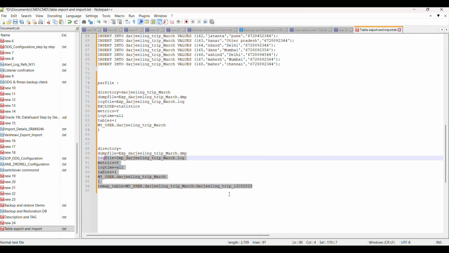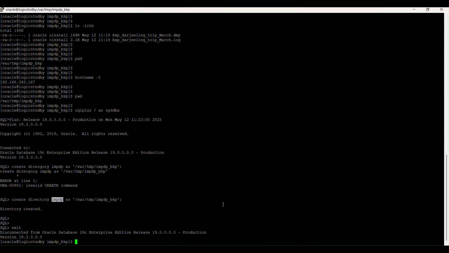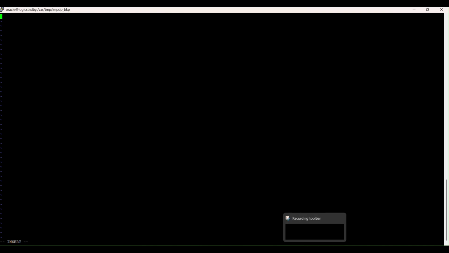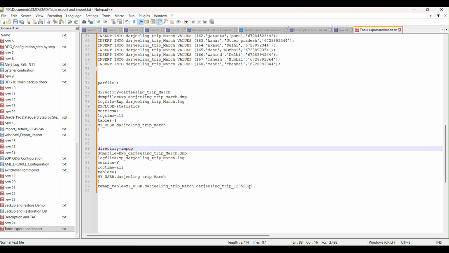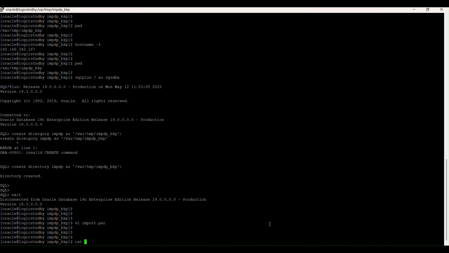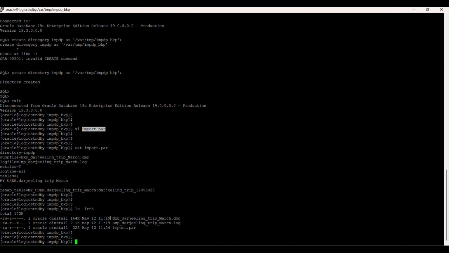So we will use this directory name. Now we will create one par file. The par file name we will give as import dot par. We will just copy this par file. You can see we have created the par file. Okay, so I'm going to import.